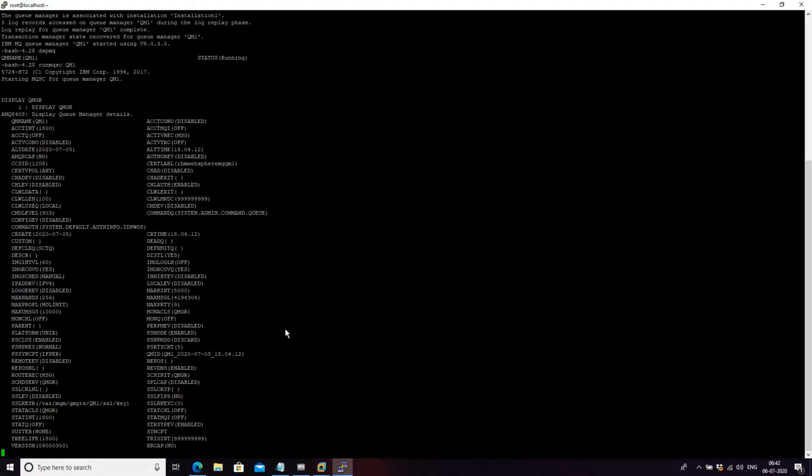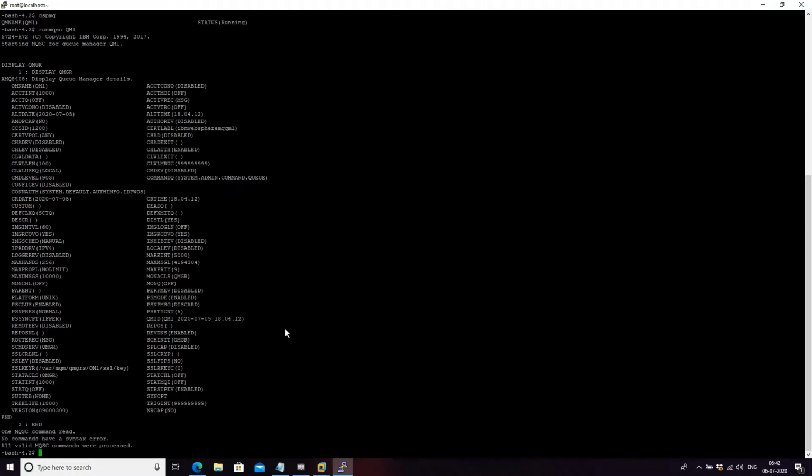Okay, let's see how to come out from the queue manager. Now we are inside the queue manager, right? How do we come out? Just use the command END in capital letters and press enter. You successfully come out from the queue manager. Script mode ended. Now you are at the operating system level, where operating system level commands will run.